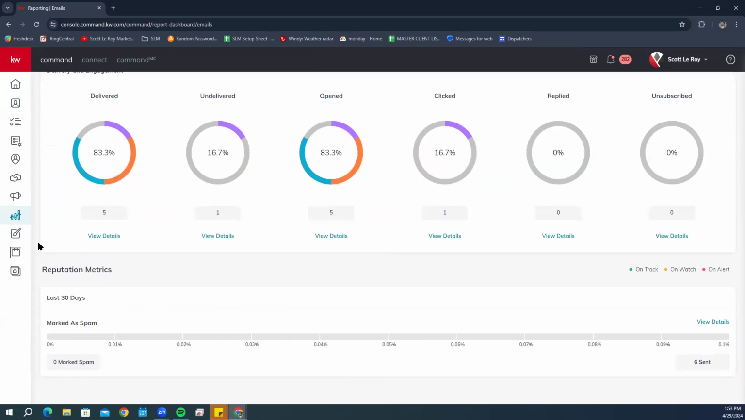And then down here, you have your last 30 days marked as spammed. So if you want to keep track to make sure your account doesn't get suspended. So green on track means that less than 0.025% were spammed. Yellow is going to be 0.025 to 0.05, and then it's going to be on alert.